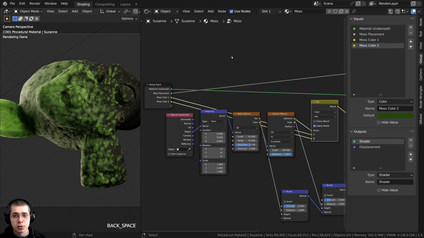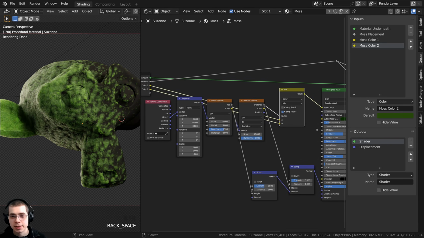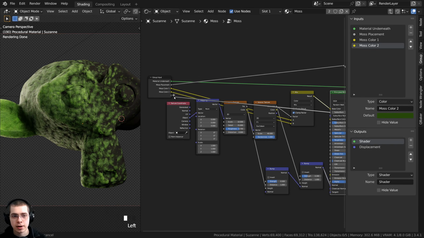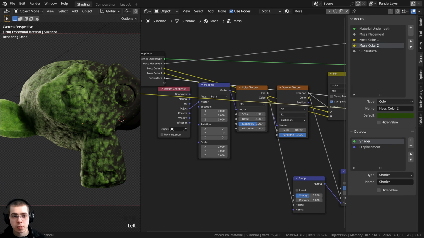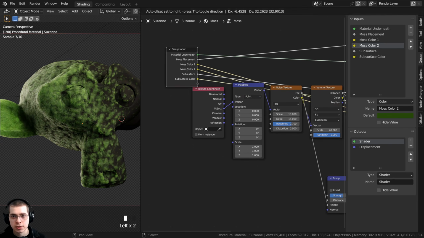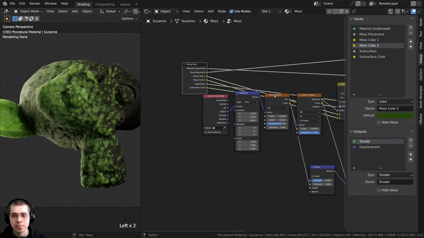Now I also want to be able to control the subsurface, so let's take the subsurface value right here and let's put that right in there, and you can see it already says subsurface. And then let's also take the subsurface color, let's pull out a wire, and I can stick this in here to the extra slot, and you can see it already says subsurface color.